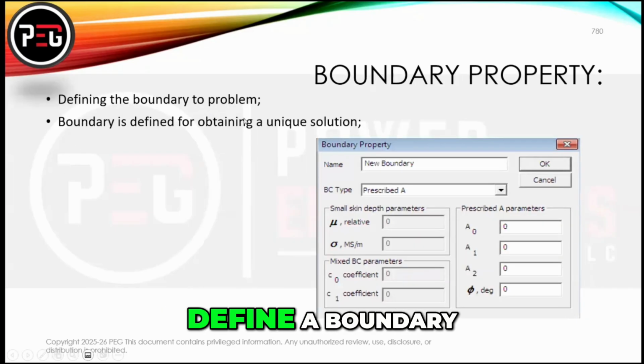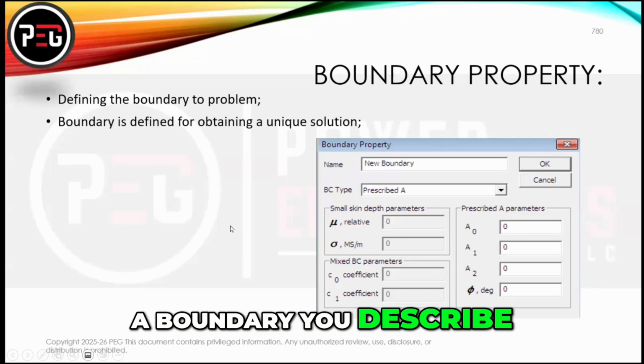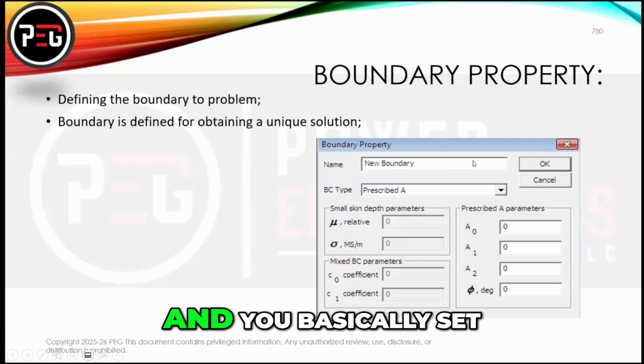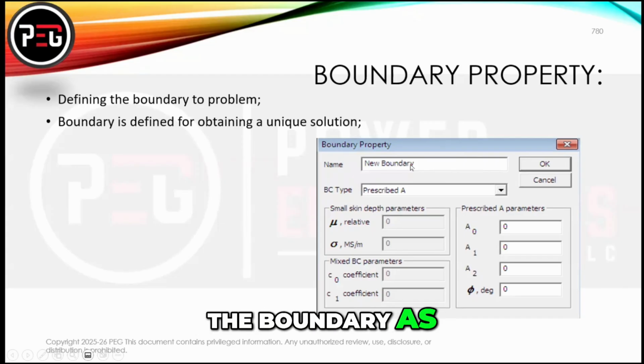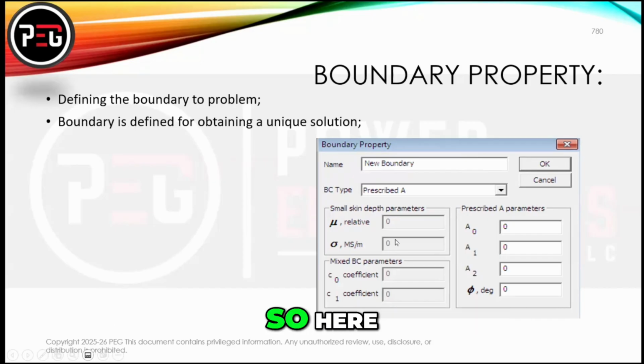So you do have to define a boundary for a problem. Without a boundary, it cannot solve. There has to be a boundary you describe. The boundary is defined for obtaining a unique solution, and you basically set it as a new boundary. I'll show you how you do that in your problem. That basically restricts all your fields to be within that boundary. So here you can set all these to 0, and all these also.